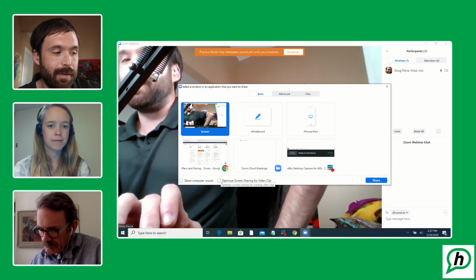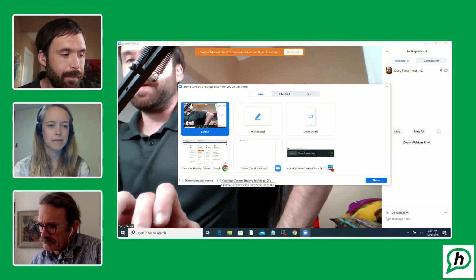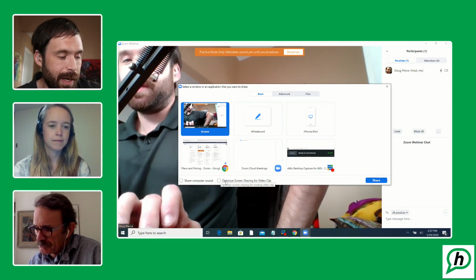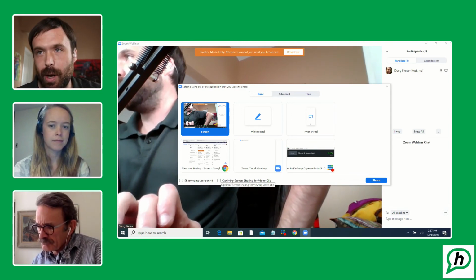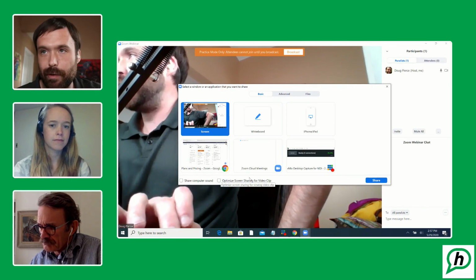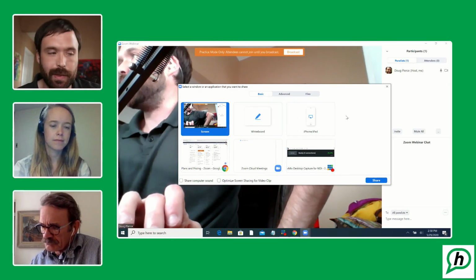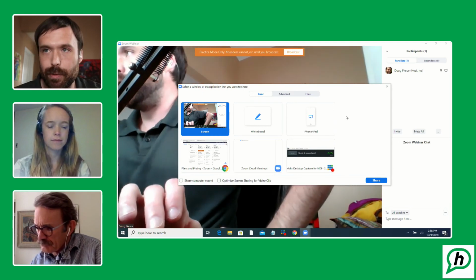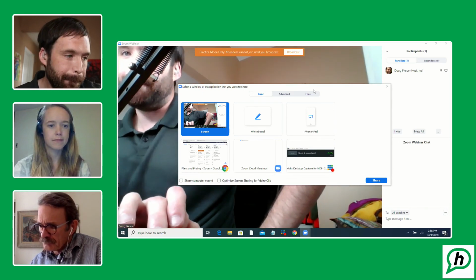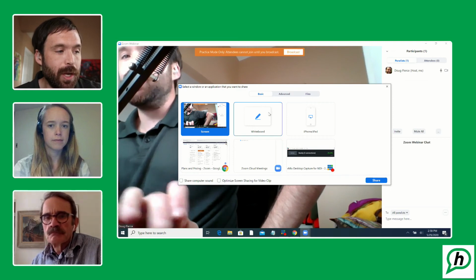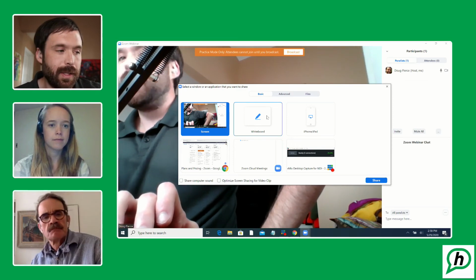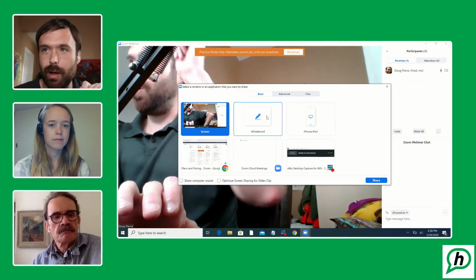Also, if you're sharing a video, whether full screen or not, you want to click this box as well to optimize sharing for video clip. It lets Zoom know that you're sharing video so that they can display it to your viewers in the best way possible. Do keep in mind you can also use a whiteboard, if you want to draw on a whiteboard.